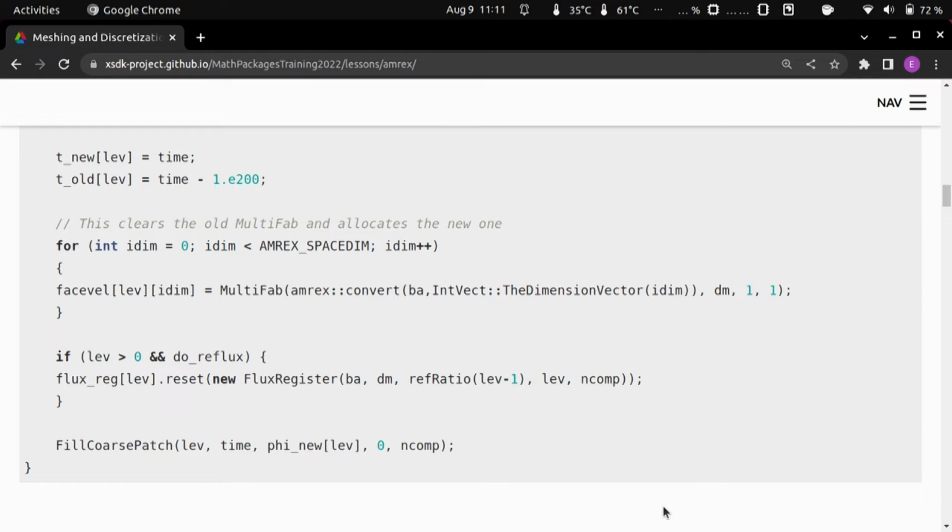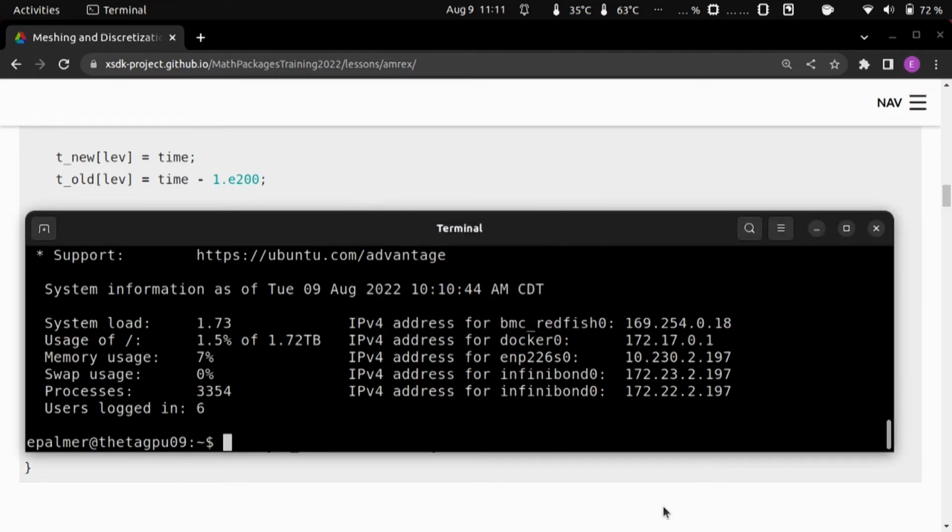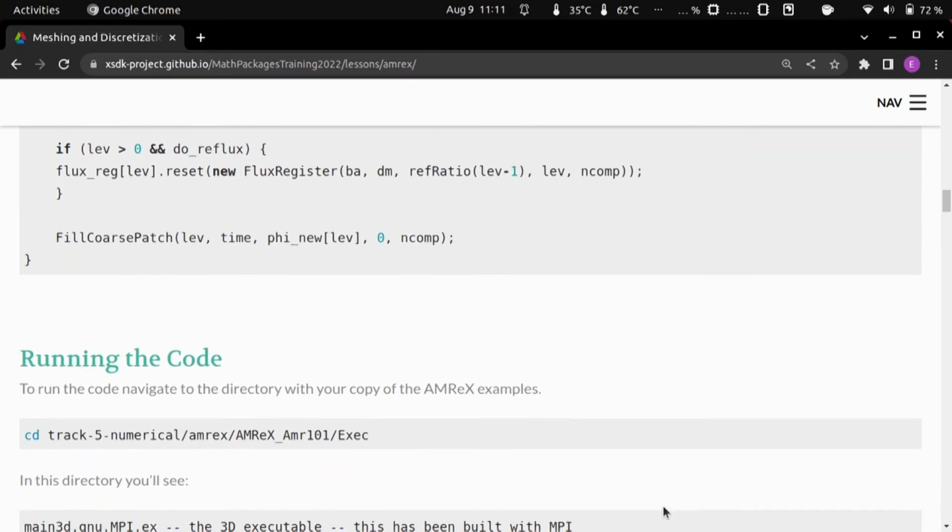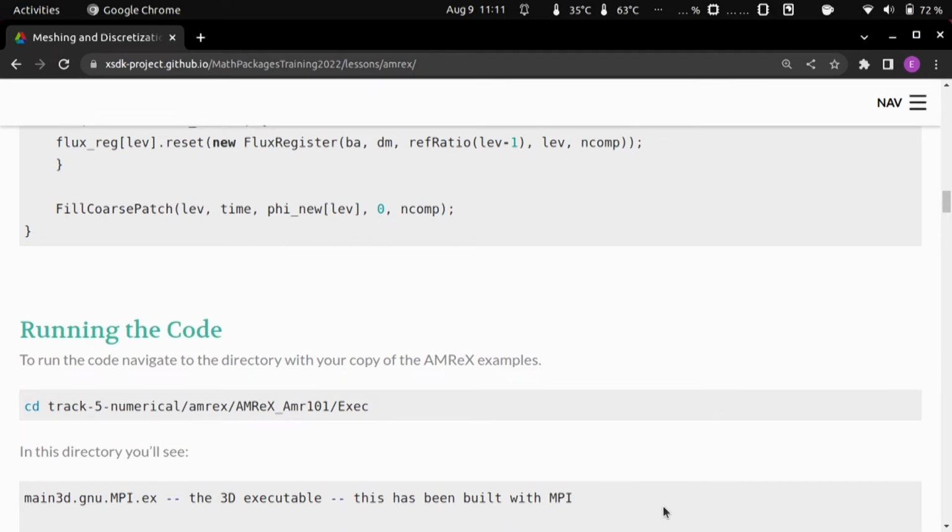Right, so my job started. Oh, perfect. Okay. And where are we? Right on time for running the code.